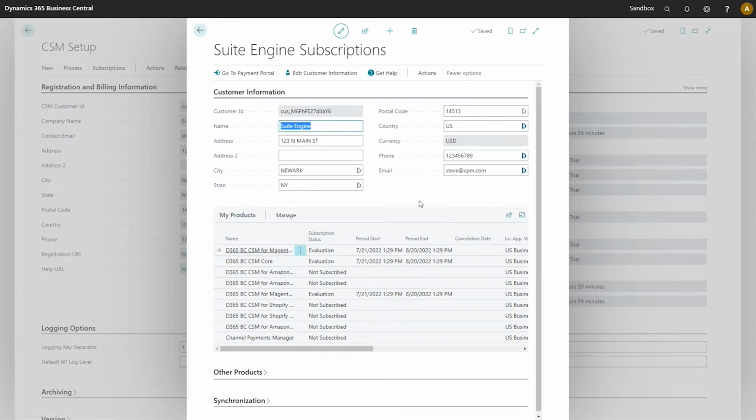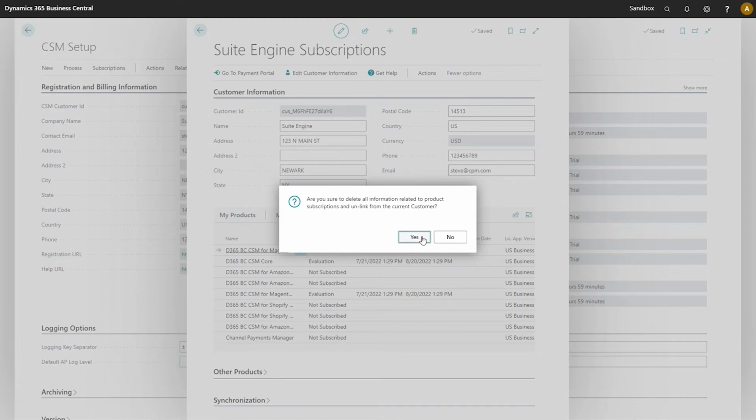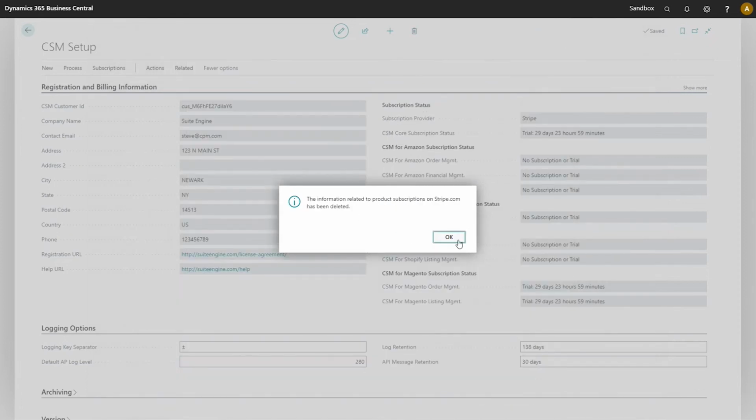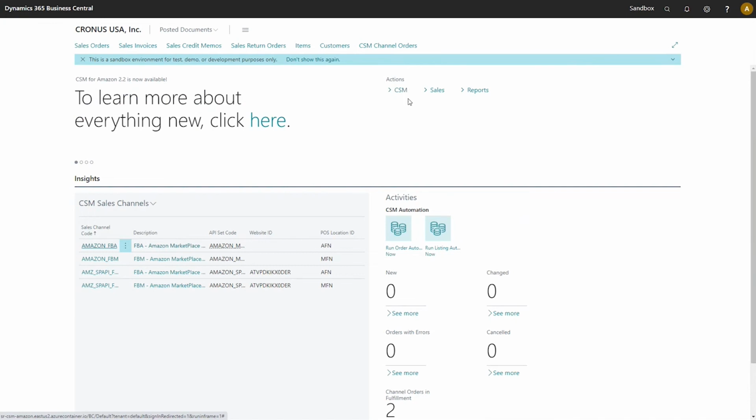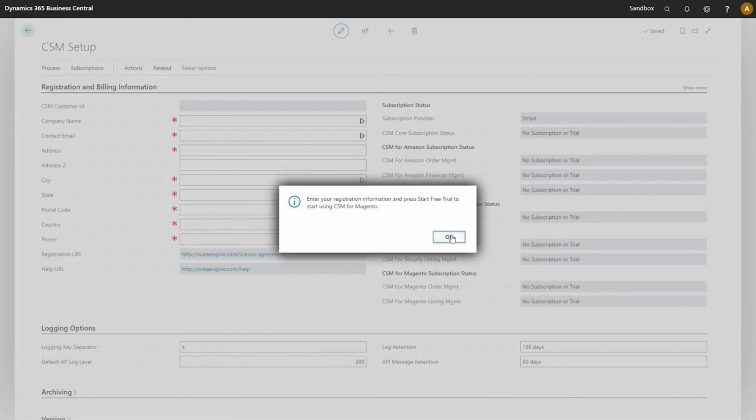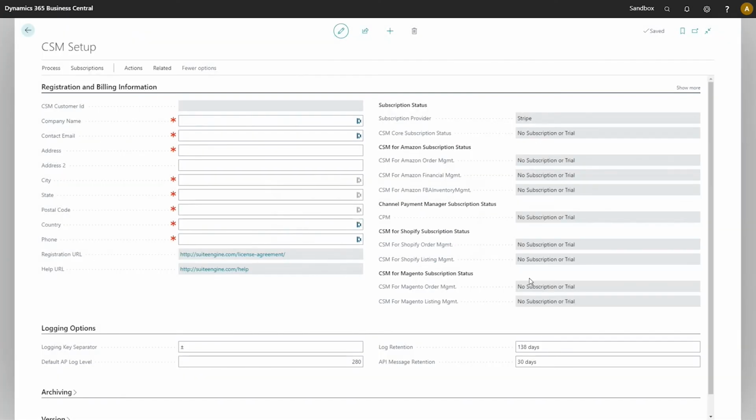The most commonly used functions that are executed from this page are also available on the CSM setup page, but there are a few activities that can only be performed here. One of those activities is the ability to unlink a current customer. So under the Actions ribbon, I can choose the Unlink from Current Customer action. I answer yes, and I say OK. And if I close and reopen my CSM setup page, you can see I'm back to having no subscription set up and blank contact fields.